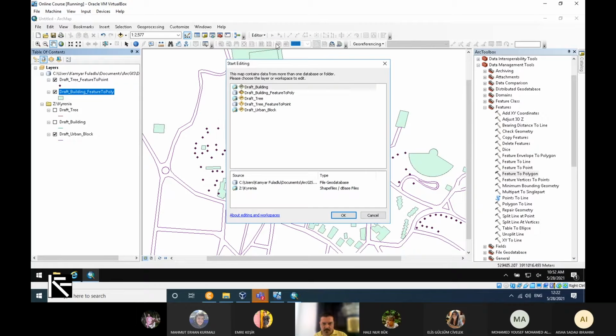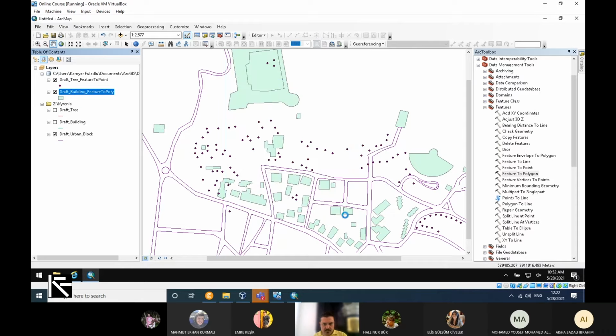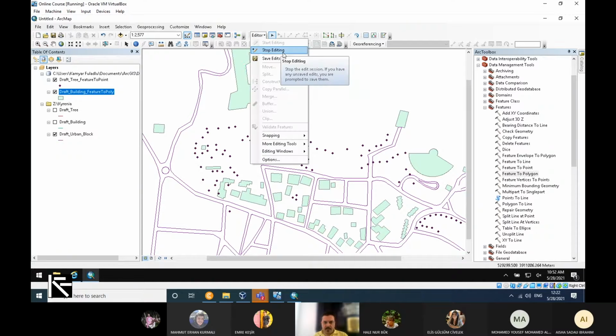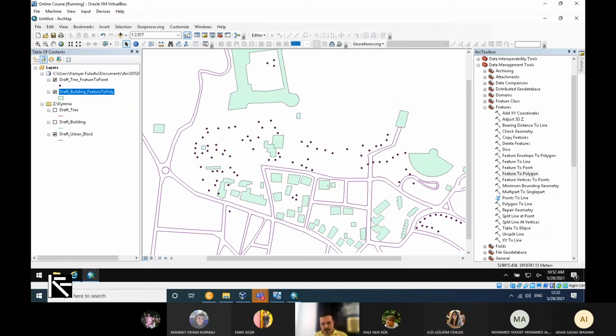Of course, we should somehow make them better. For instance, we can remove the feature part inside of the castle. It looks like right now a mass, a solid. If we remove this part, just choose and easily say delete. Right now it is too much realistic, and I say save edit and stop editing.